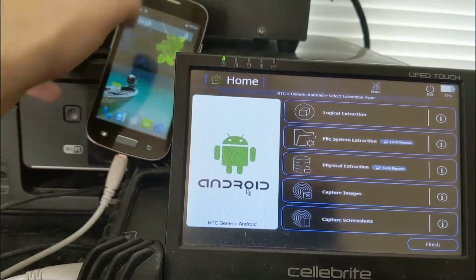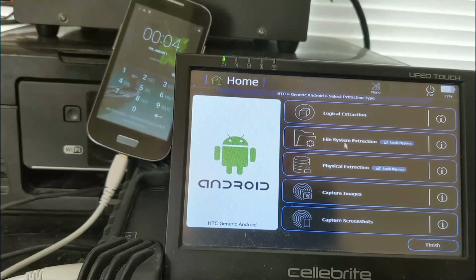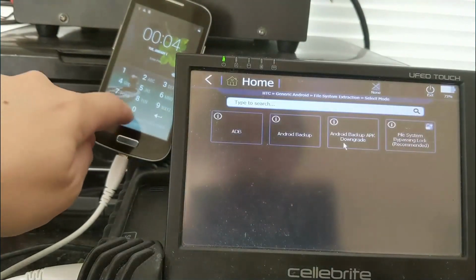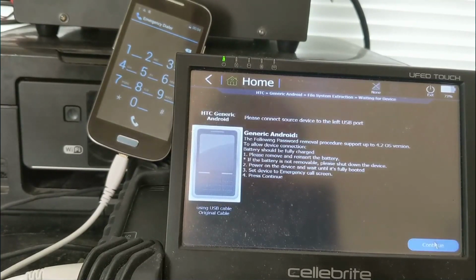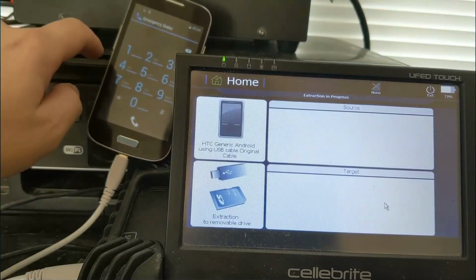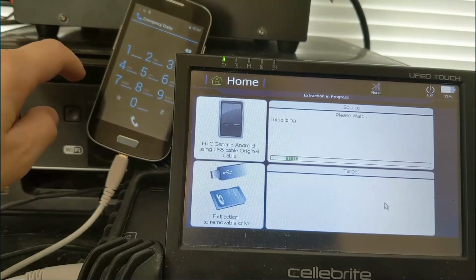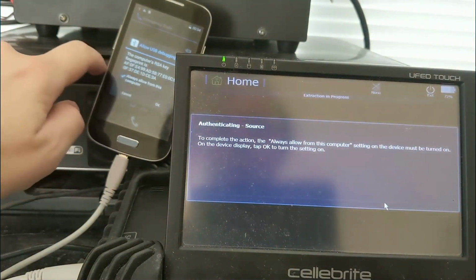So here we see lockup's user interface, and it's connected to the Cellebrite. It's a rather old install of Android, and here we're at the emergency screen, and we're performing a file system-based extraction to a removable drive. The ADB client will then connect to the ADB Daemon on the target device. It'll instruct you to always accept the key.